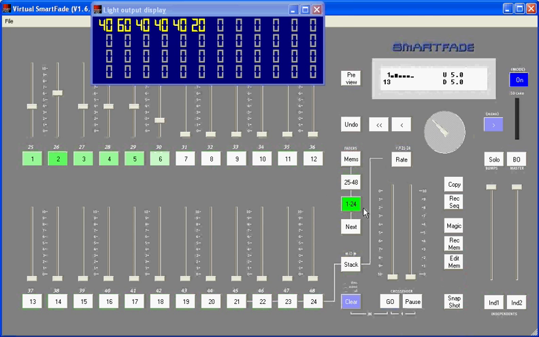Now, over here you'll notice that there are 2 sets of paging buttons, a 1 through 24 key that's lit up in green, and a 25 through 48 button. Now, the color green is important to channels. Anything green on your screen or on your Smart Fade will be associated with a channel. By changing channel pages from 1 through 24 to 25 through 48, for instance, I can now access a new set of 24 channels on this Virtual Smart Fade.